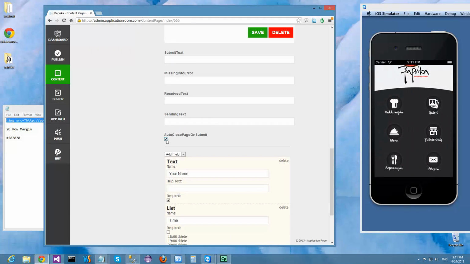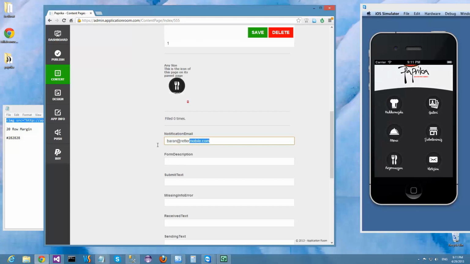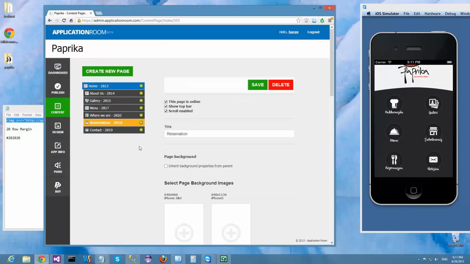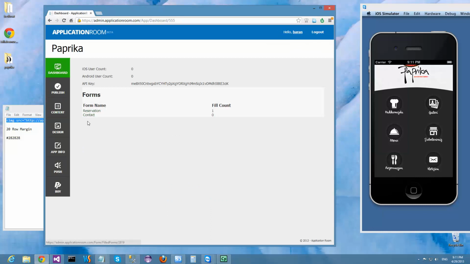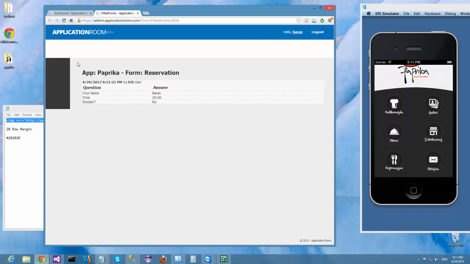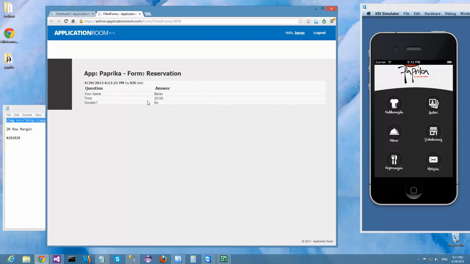And if you could hear that in the background, my phone just buzzed. I received an email because I put my email here as notification email. So as the owner of this admin panel and of this account, you go to your dashboard and you can see your forms here. In your reservation form, you see someone has just filled this at this time, an iPhone user. At this time, he's not a smoker, is coming. So you can just reply to this, you can put an email, phone number field to the form and everything. You just got the idea.